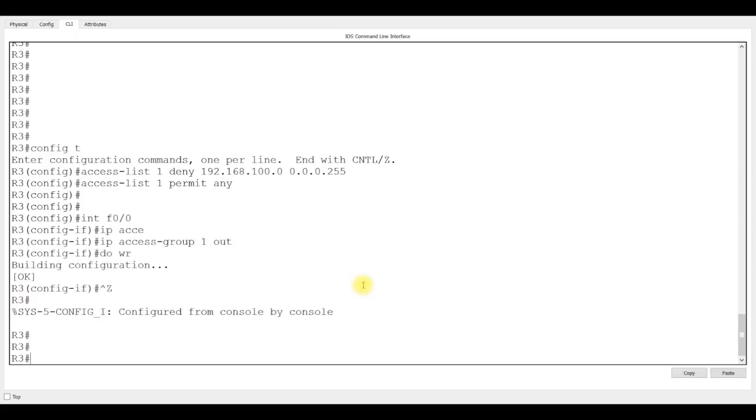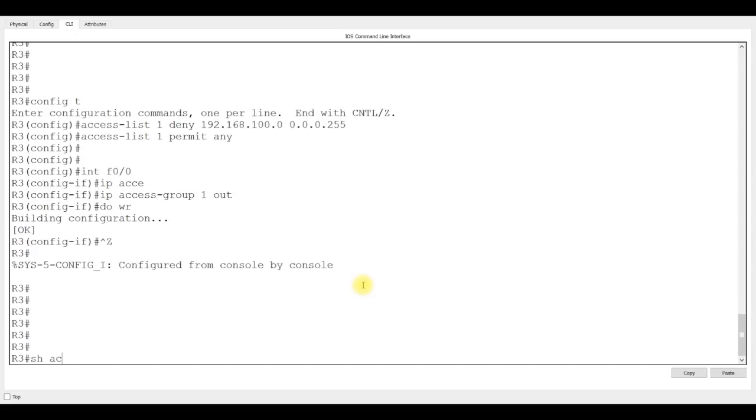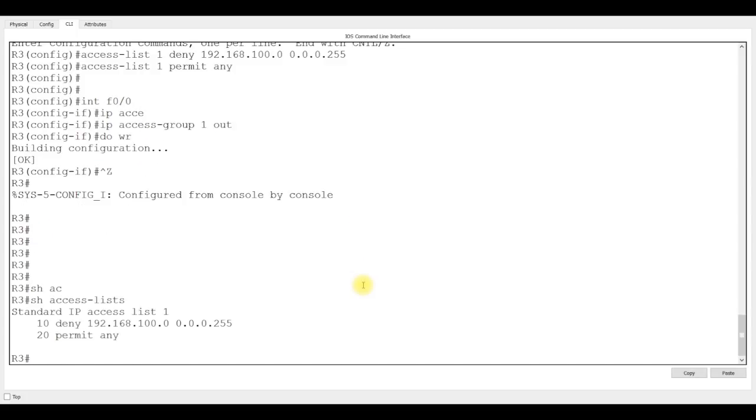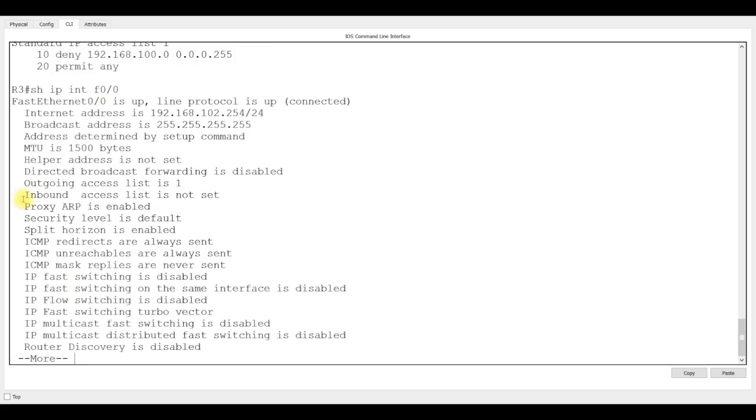Now, how can you look to see it? You do show access-list. And that's the only access list that exists on the router. How can you see which direction it's going? Okay, we're going to do show ip interface F0/0. Enter. And you can see that the outgoing access list 1 is set. So this is a command if you want to see which direction you applied it. Show ip interface and then the interface that you applied it at.